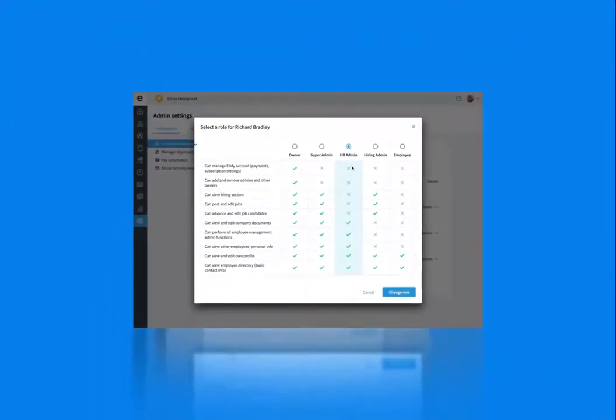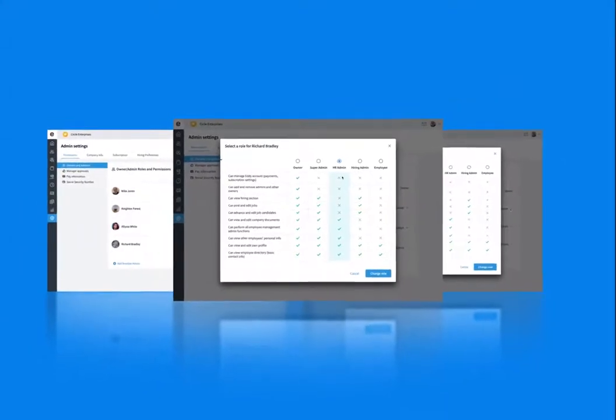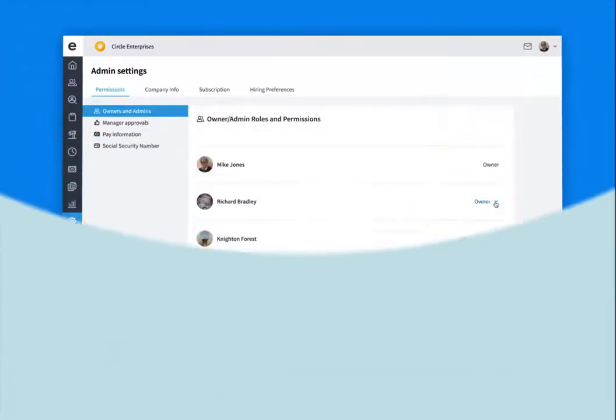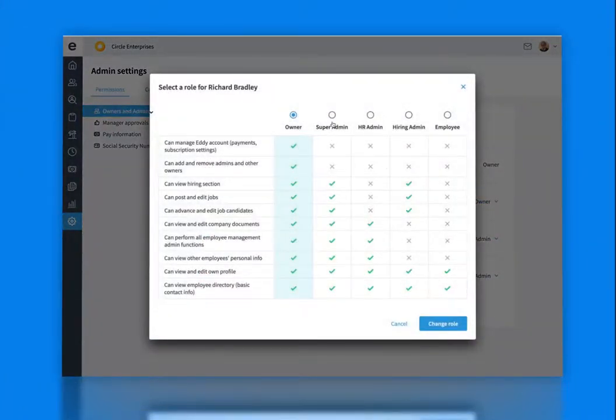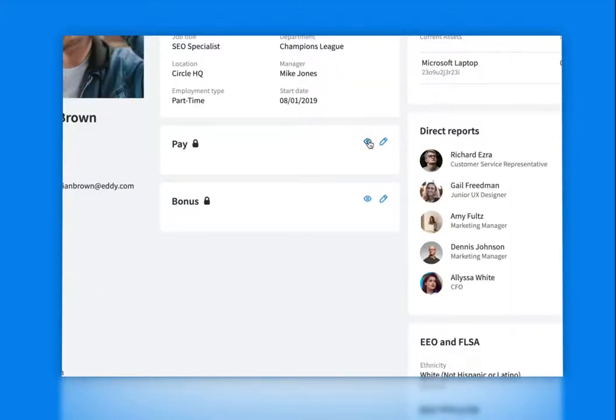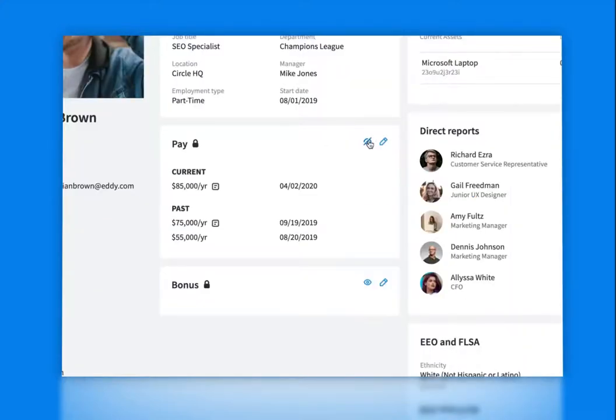And finally, what would an HRIS system be without roles and permissions that control what each user can do in the system? Eddy allows you to assign every employee one of 5 different roles, each with a varying permission set, so you can control who sees what information and who can take certain actions within the product. Additionally, Eddy allows you to customize certain permissions as extremely sensitive information like pay or social security numbers, just to give you added flexibility.